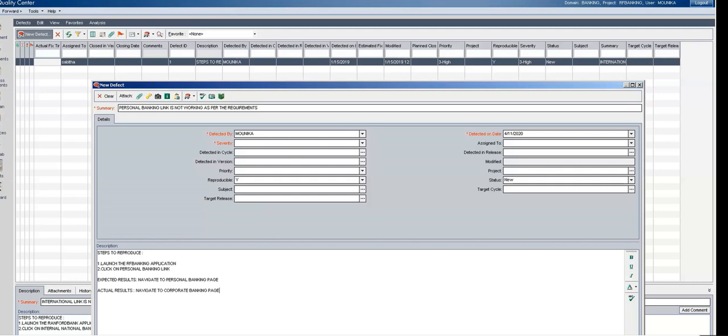What is the difference between defect summary and defect description? Manual testers are filling in this defect form. The defect description is a detailed description about the issue, while the defect summary is a short description, a conclusion. So defect summary is a short description, and defect description is a detailed description about the issue. That is the difference between these two.